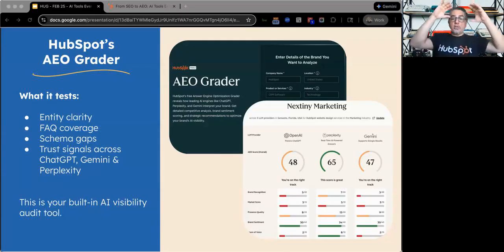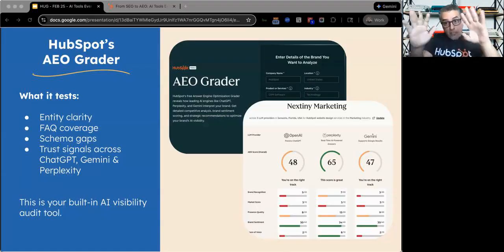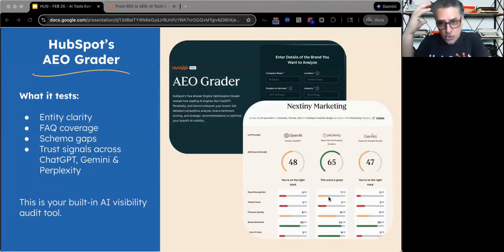What you do is you don't put your URL, and this is on purpose, because at the end of the day, you're not grading your website like you used to do with Website Grader, right? You're grading your entities: the name of your company, the name of your location, the name of your services, the name of your industry. These are your entities. And when you're doing answer engine optimization, yes, keywords are still important. SEO is important in general, but entities is what's important.